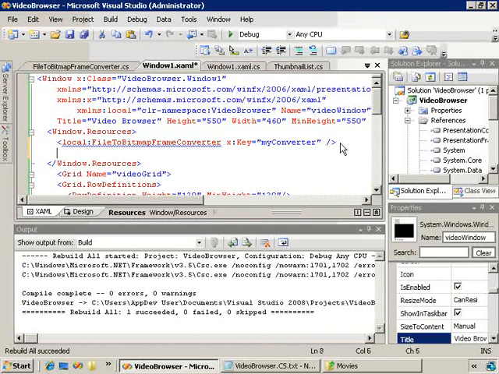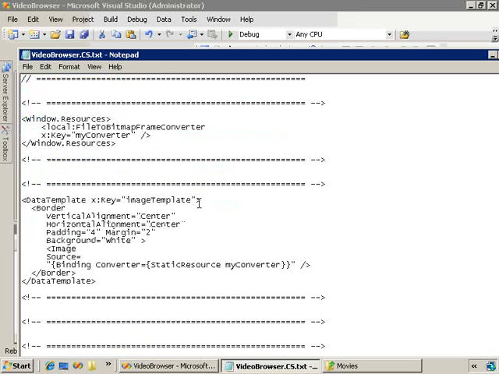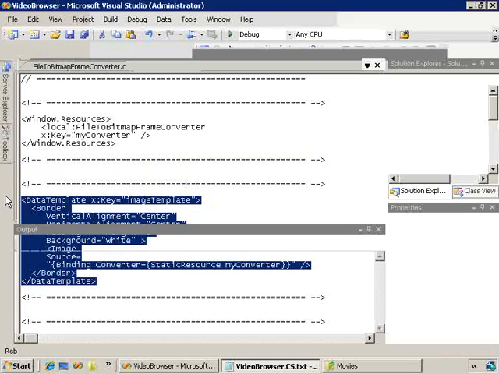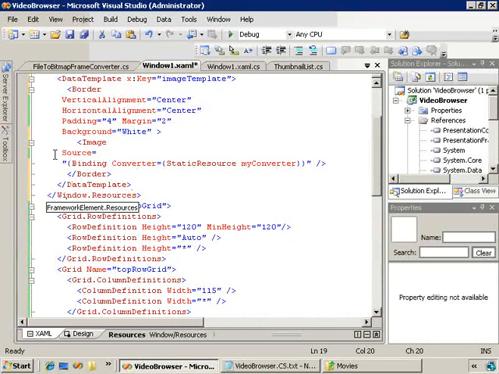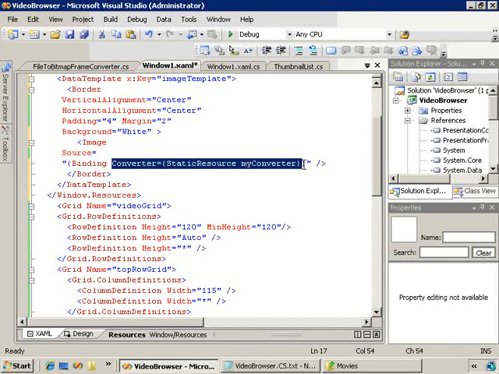At this point, I need to add my data template. And rather than typing this one, I will go copy and paste it. And the data template includes here a key, so we can refer to it in our markup. We have a border element, all the attributes of that border, then an image element, and the source attribute is not fixed as we've done before with image elements. This one is bound. And so we have XAML extension code here, which indicates we want to bind it to the results of running a converter. And the converter gets its name from the static resource named myConverter.